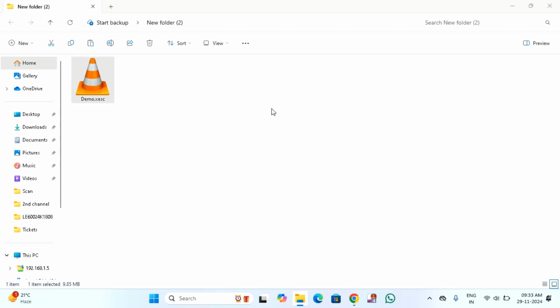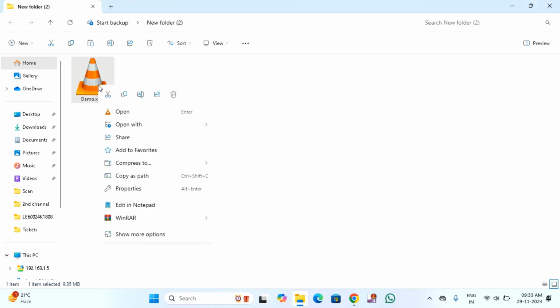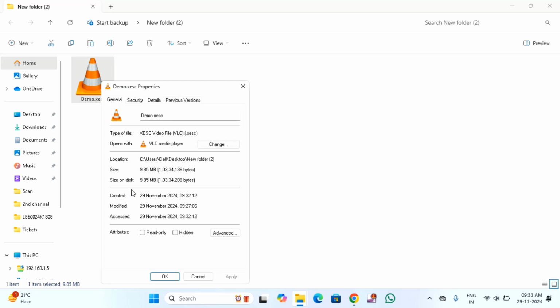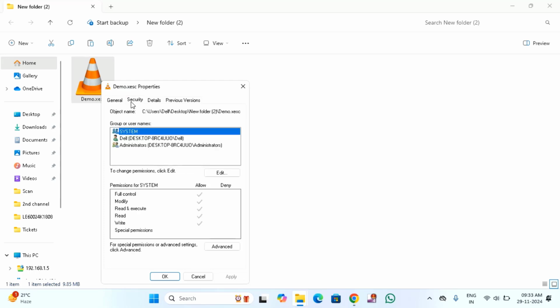Guys, if you are seeing "Input can't be opened" on your VLC while playing the video, then I'll show you how to fix this issue. What you have to do is just right click on this video file, then click on Properties. Click on the Security tab, then click on Advanced.